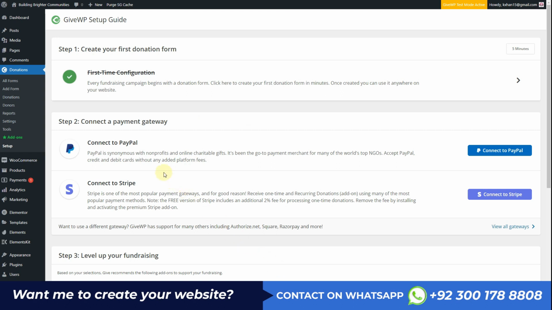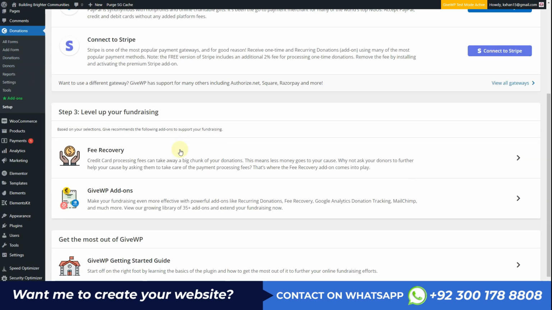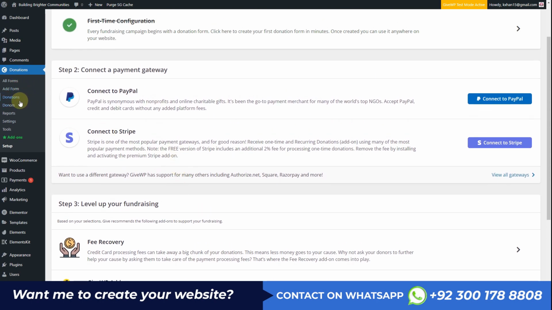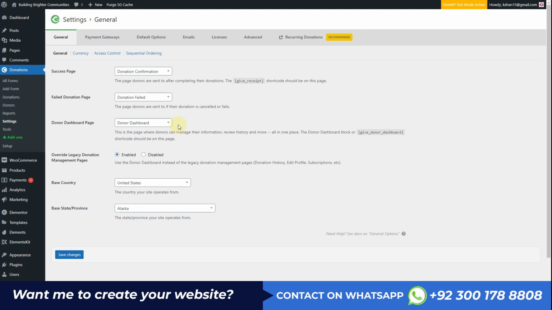And once you click on this continue button, you will be redirected to the plugin settings. So this is the Give donation plugin option here, and this is the setup page you can see right here. There is nothing you can do here. What you can do is to first of all go to the settings of this plugin. And once you go to the settings, just go through all of these settings and make sure you have these pages selected.